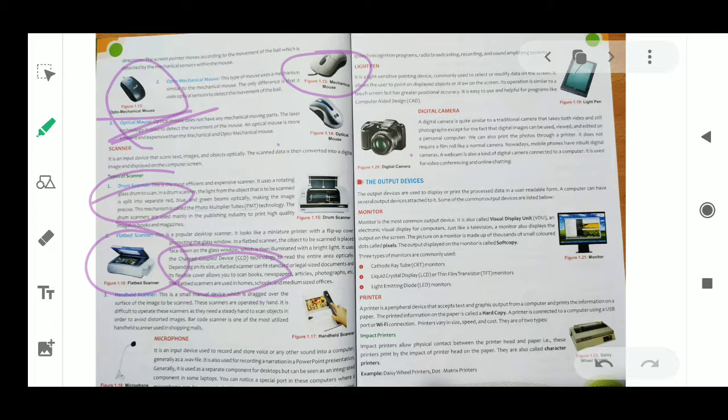This is a small manual device which is dragged over the surface of the image to be scanned. These scanners are operated by hand. So this type of scanner is operated by hand.